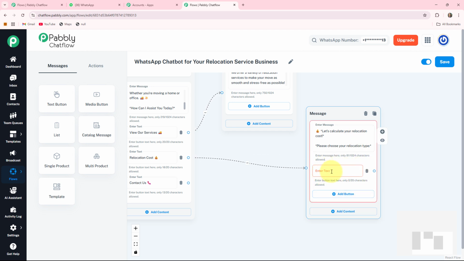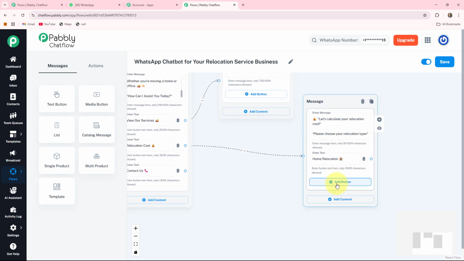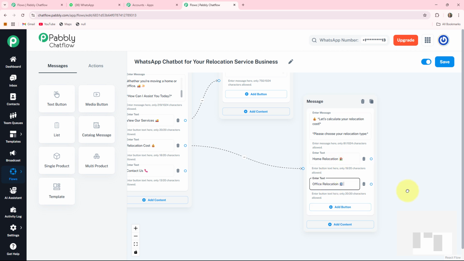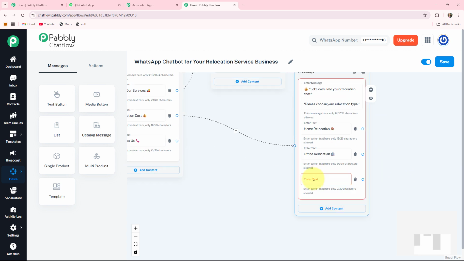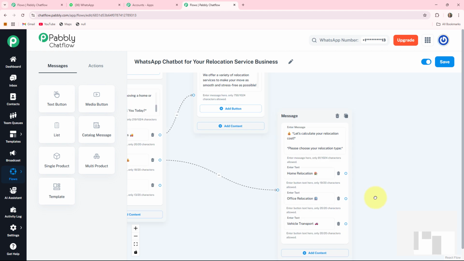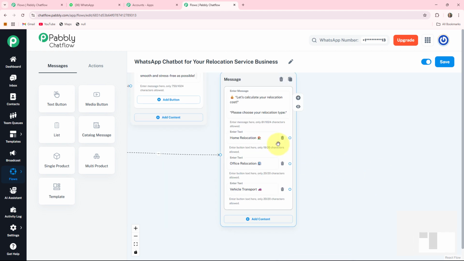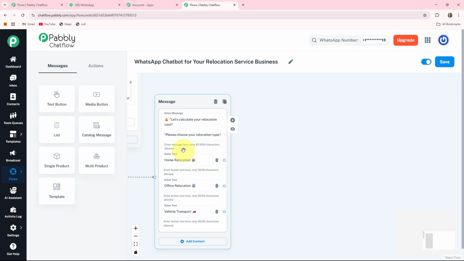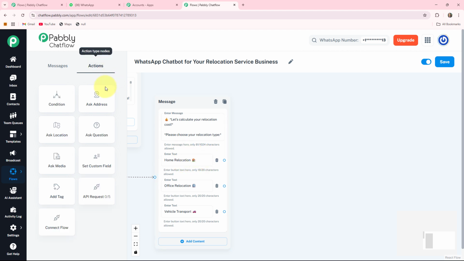button, it will provide me one enter text box where I can write my first relocation type as home relocation. The second type I'll write is office relocation, and the third type I'll write is vehicle transport. Here I write it. After that, if my clients want to know about the home relocation, then they will click on this button. For this, I am clicking on this action option and choose the button as ask question.